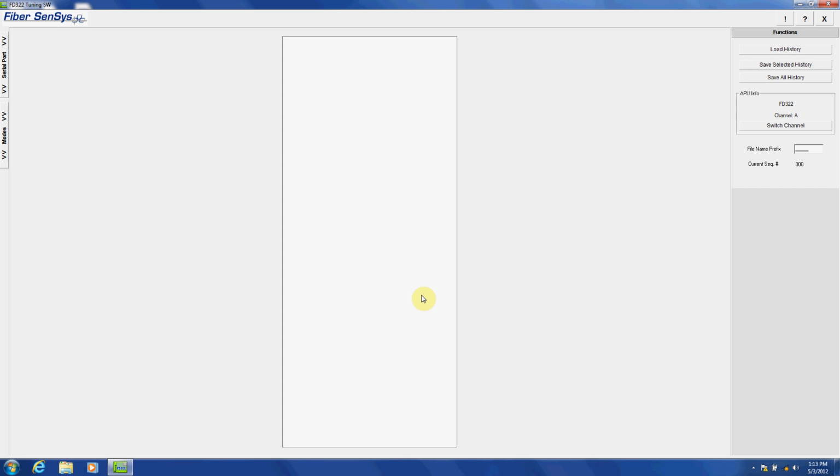The processor is able to store data from the most recent 24 alarms per channel in its internal memory. To retrieve them, click on the Load History button in the Functions window on the right side of the screen. In a few seconds, a time and date stamped list of the stored alarms appears in gray in the middle of the screen. The alarms are numbered, with the oldest on the bottom of the list.